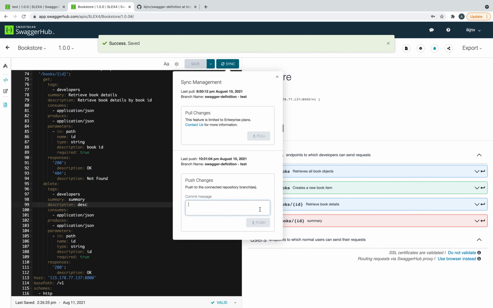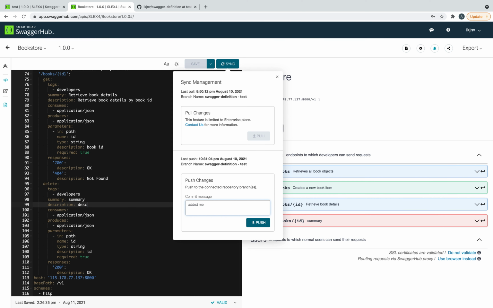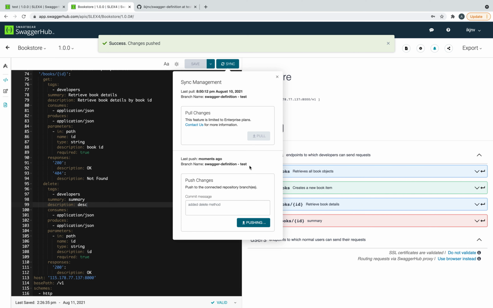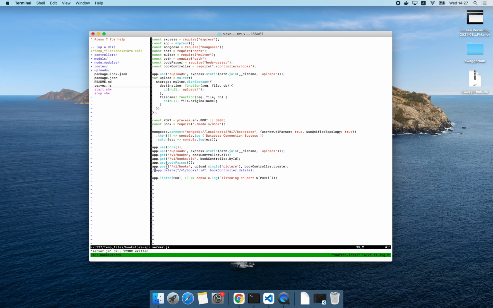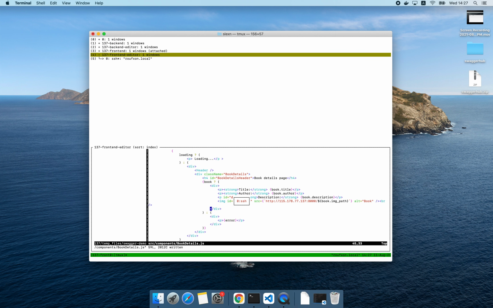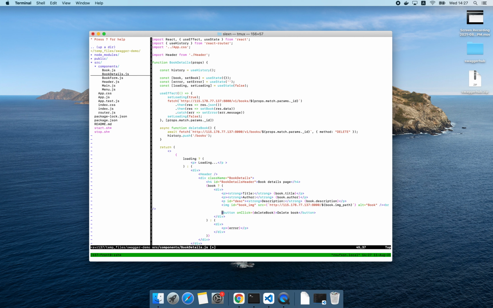And I can say that I did delete method, and let's push my change to GitHub. Yeah, successfully pushed my changes, and let's update the page. Yeah, as you can see, we have succeeded. And now, based on that, I can change my server, which supports delete method, and also I can change my front end, create a button which helps me delete any book item by its ID.